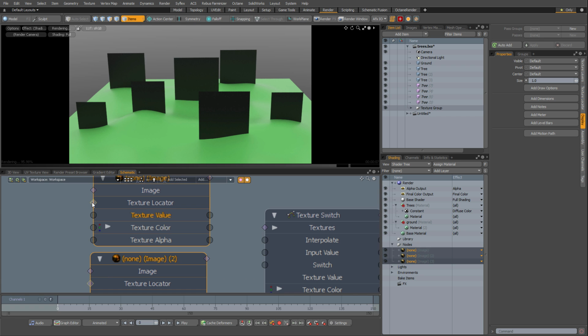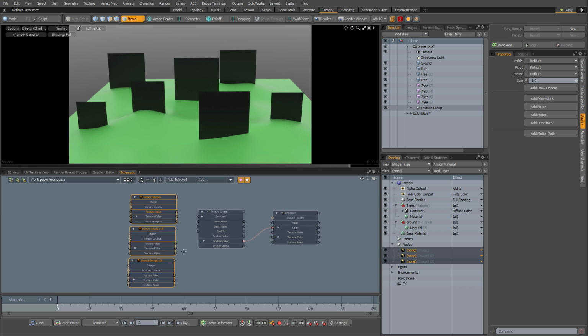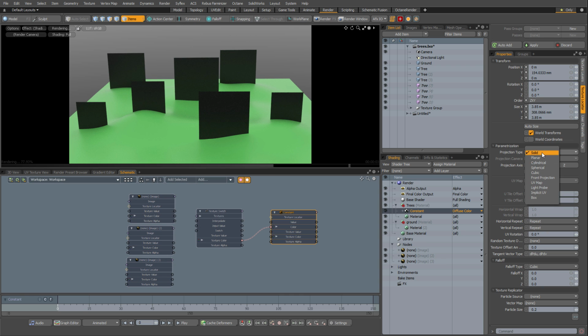This little yellow guy here is a texture locator. I'm not going to expand that because it's just going to mess up our view. But I have all three selected, and if I go over here to the texture locator tab, I can set them all to UV map at once and select that UV map texture. And of course, the constant, let's set that to UV as well. So our texture switch node is plugged into the constant layer, we've got images, and everything's set up for UV.